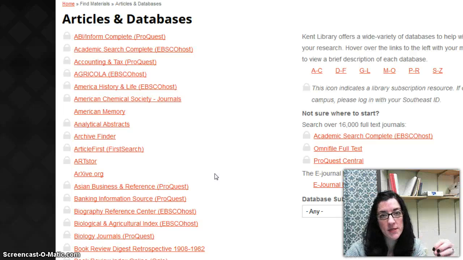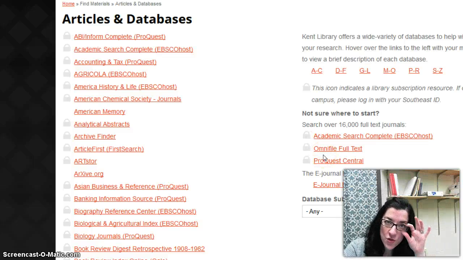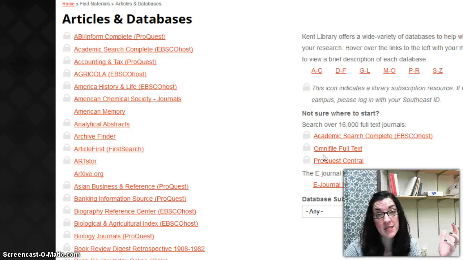But what we're going to do for the purposes of this assignment is to kind of help you use one of our general databases. And over here on the right-hand side of the page, you'll see something here that says not sure where to start. These are always good if you just want to jumpstart your research process to see what's out there. But we have 3 links here: Academic Search Complete, OmniFile Full Text, and ProQuest Central. These are good general databases where you can find some good information out there that's going to be appropriate scholarly research. So these are the databases that we're going to use for this assignment, and you only have to use one, but I wanted you to see that there are 3 of them out there.